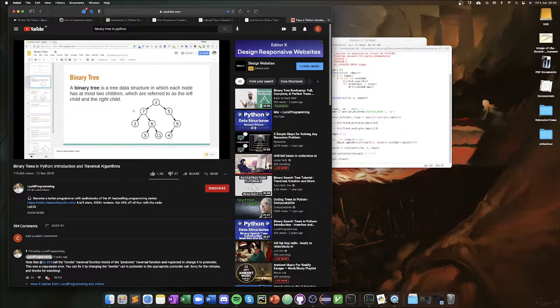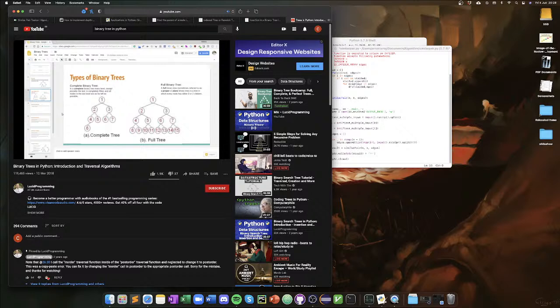So there are different types of binary trees, and this list is not complete. There are plenty of other types of binary trees you can consider, but we can consider the 2 that we're just going to mention on this slide. So a complete binary tree.